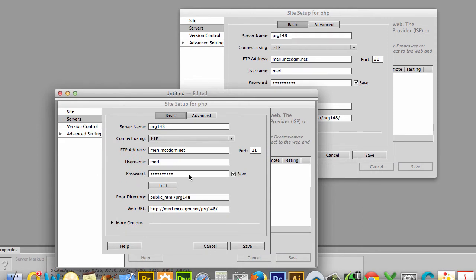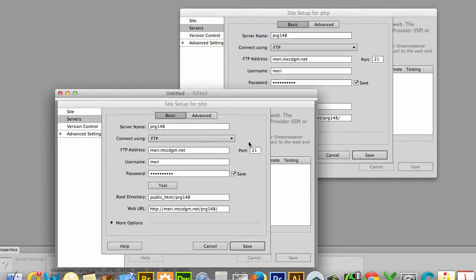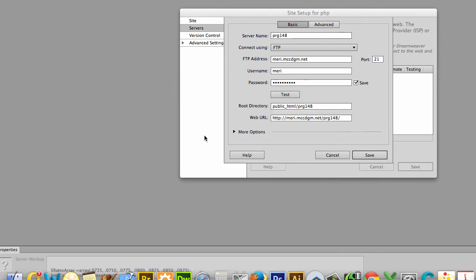And now I have a picture of it, and I would save that. But do not save it in the same file as your website, because you don't want to insert a picture of your settings to log in for somebody else to use. Granted, the password is hidden. I still don't recommend putting that there. Usually I will save these just to my documents or my desktop, and I would call it PRG148 settings and hit save. That way, if I forget my settings later, I've still got them. So I'm going to hit save.